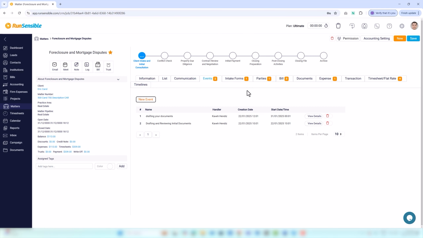In this tab, you can view all events related to the matter, whether they were created using the Meet button from the left sidebar of the Matter Detail panel, or by clicking the New Event button within the Events tab.